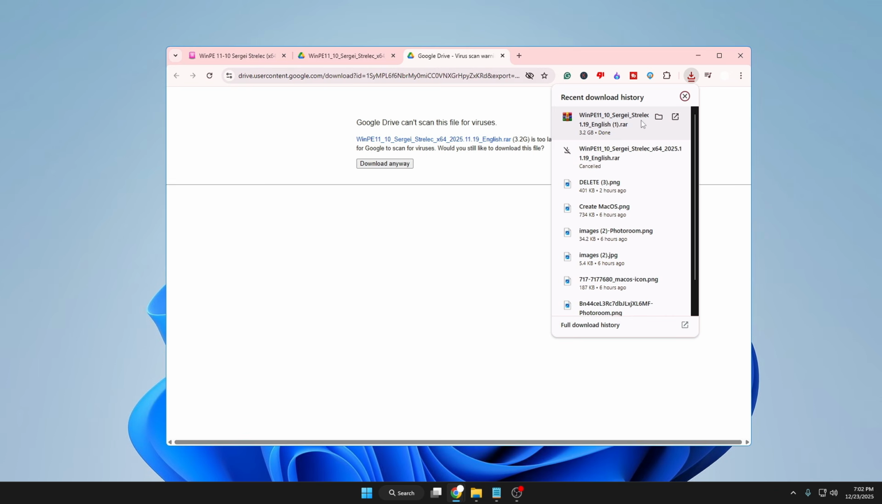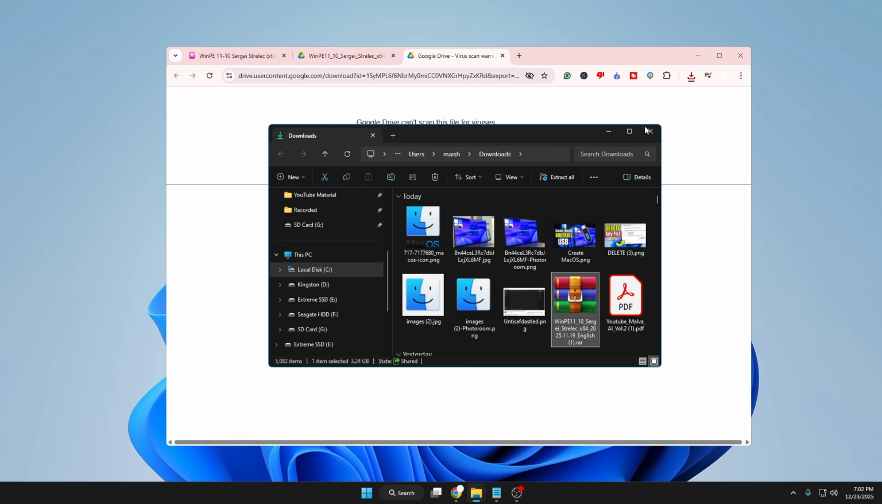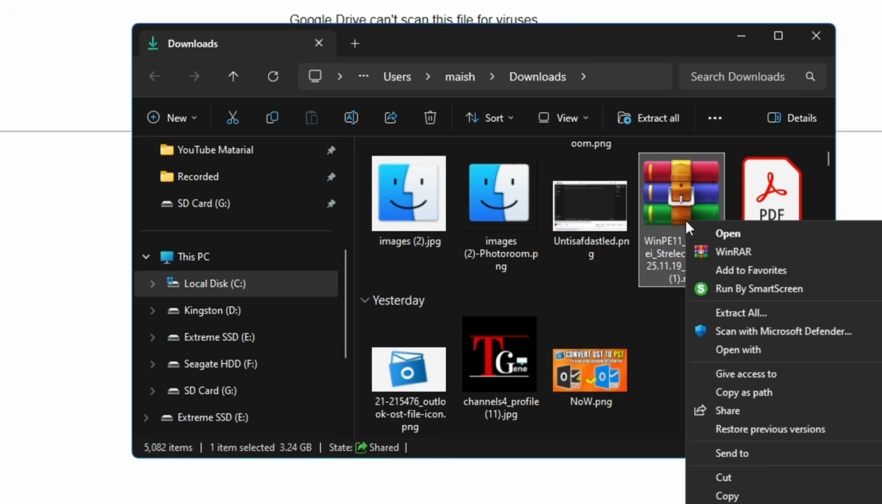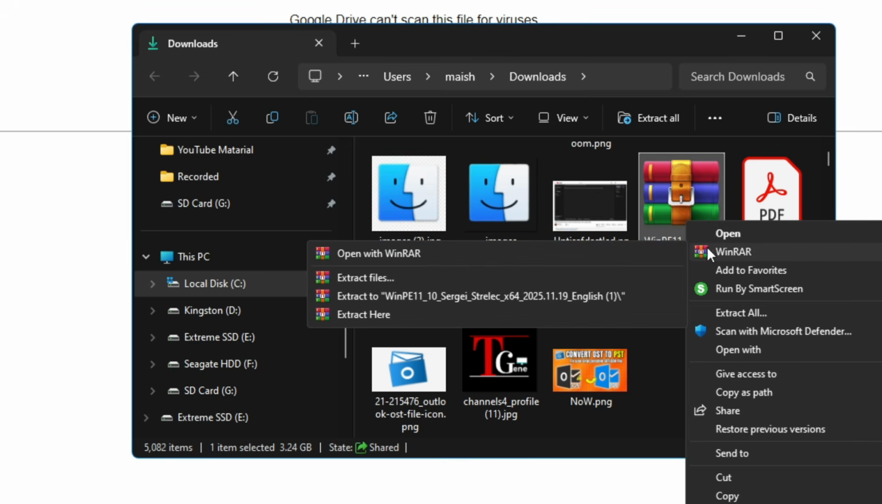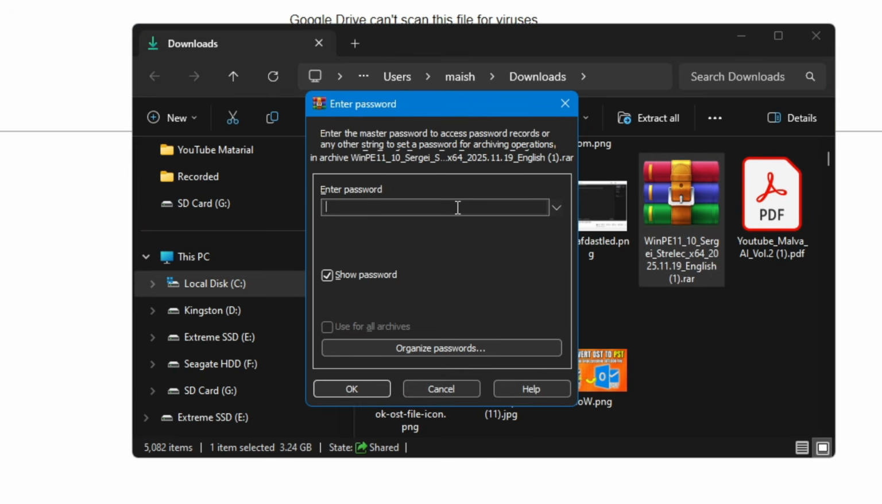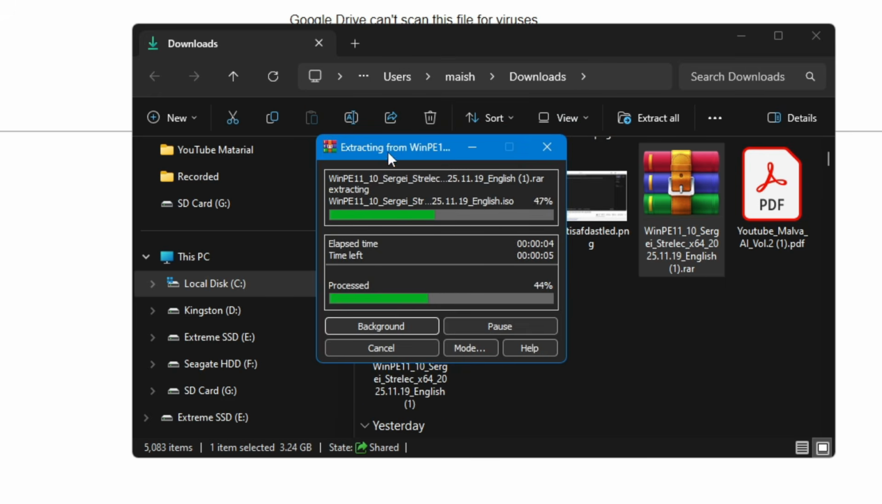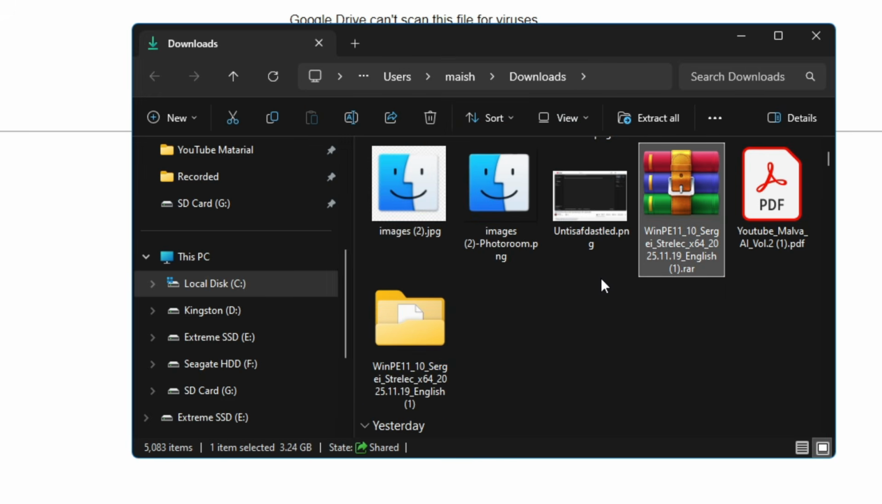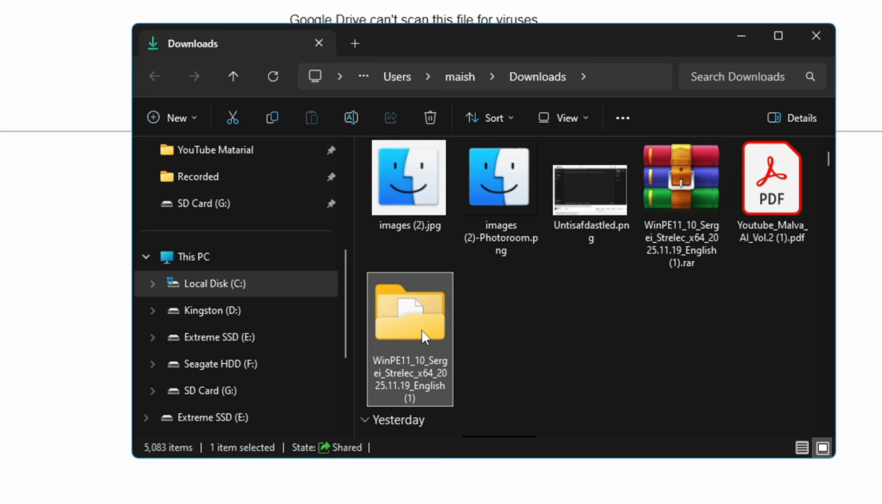Alright, bingo, so the file has been downloaded. Open the downloaded folder, right click on it, hover over WinRAR, and choose extract to WinPE 11 10 Sergei Strelec, the third option. Now it will be asking for the password, so you will have to enter the same password. I just copy it, paste it here, and click on OK. Once it is extracted, you will get this folder, and you will have to open it.